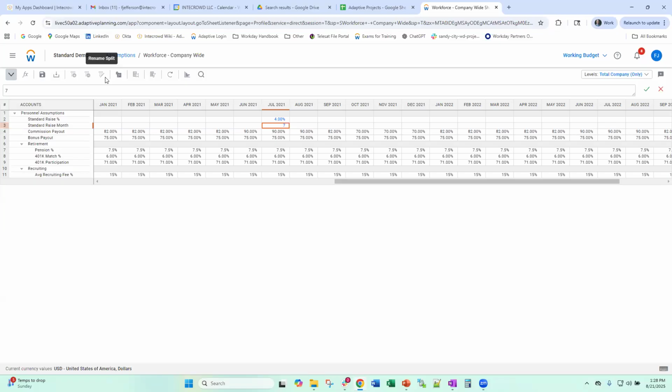That is a rapid fire look at workforce planning in Adaptive.